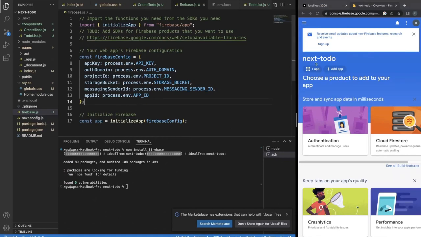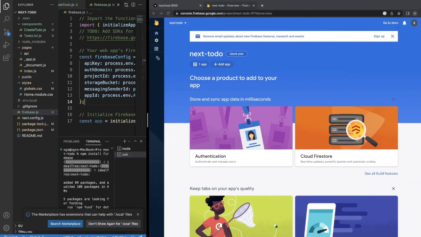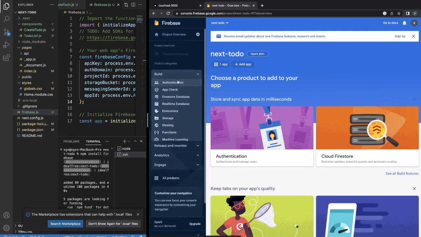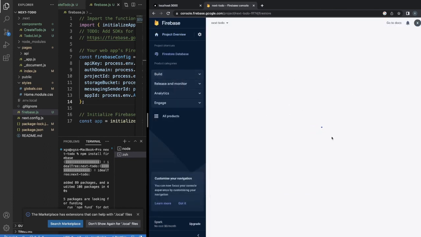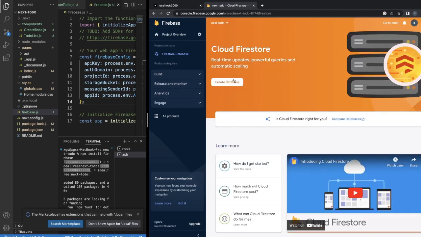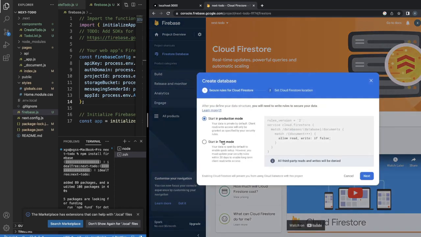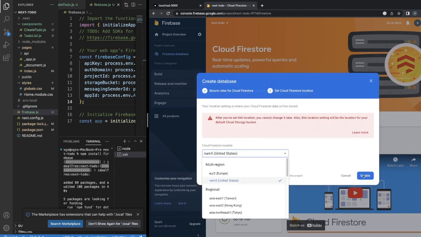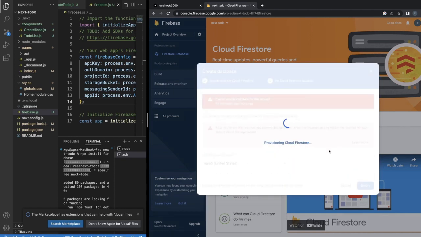So guys, now we need to create our Firestore database. Go to Firebase and then open the sidebar, and then go to Build and then go to Firestore Database. And then over here, we need to create a database. Click on Create database, and we'll be starting in test mode. Then find your location over here and click Enable. And we wait until our Firestore is created.